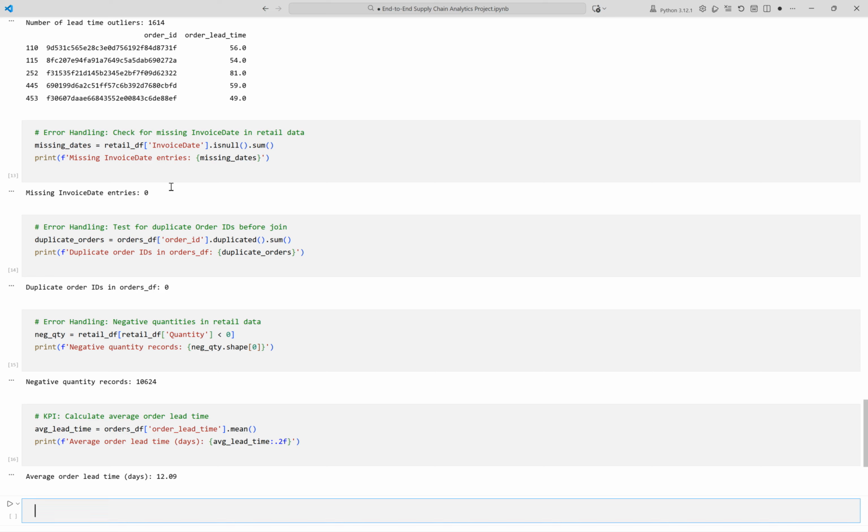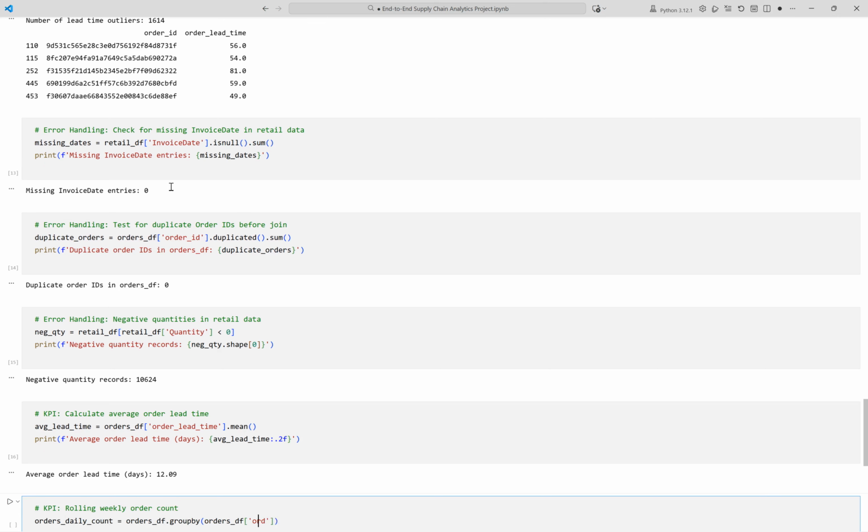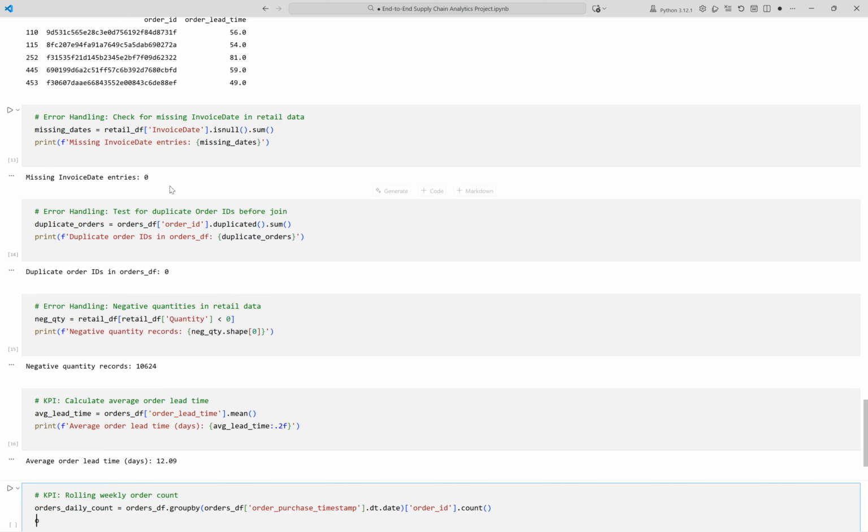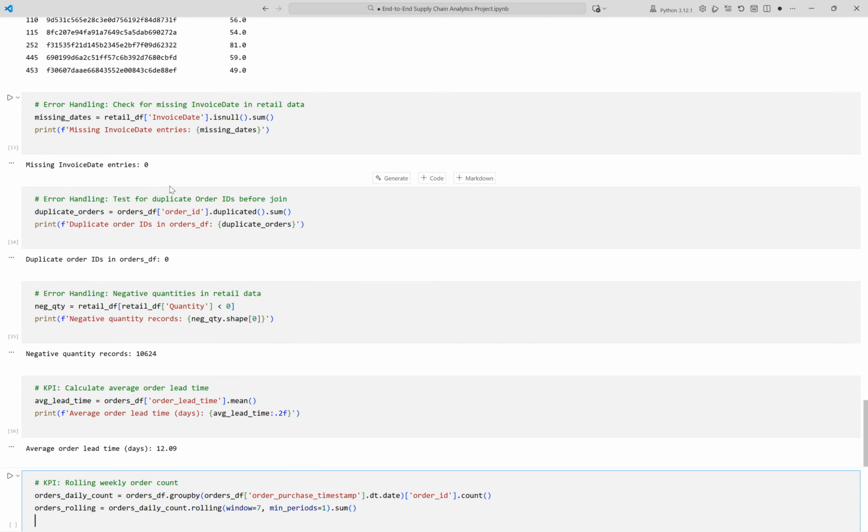Rolling KPI patterns help spot peaks and bottlenecks. Here we illustrate with order volume. We note another best practice, rolling KPIs for demand tracking. We count the number of order IDs per day. We calculate a 7-day rolling sum for weekly trends.